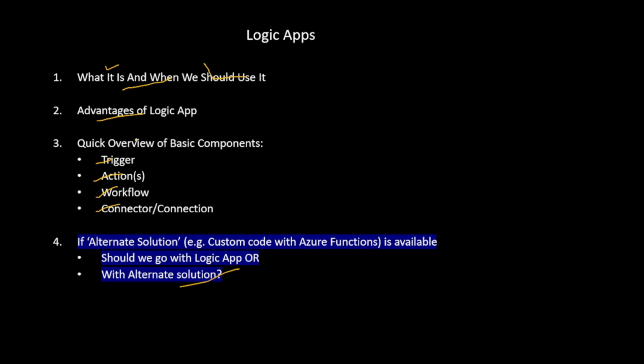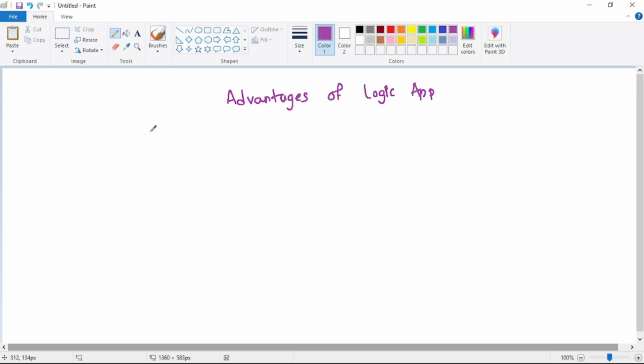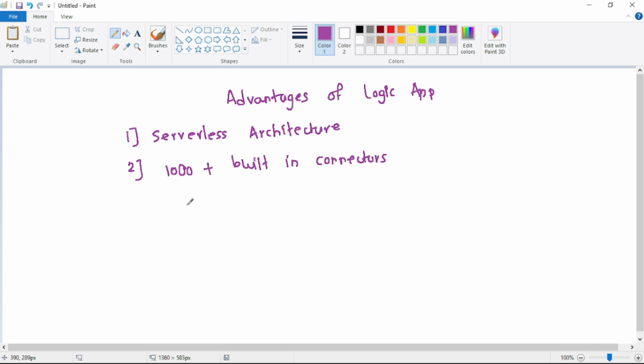Okay guys, so we have understood Logic App at a very high level, and now let's quickly try to understand the advantages of Logic App. So guys, the first one is serverless architecture. So again guys, you just worry about your workflow and the sequence of actions which you want to perform. We don't need to worry about the infrastructure needed to run this workflow. Then the second is, as of today, Logic App supports 1000 plus built-in connectors.